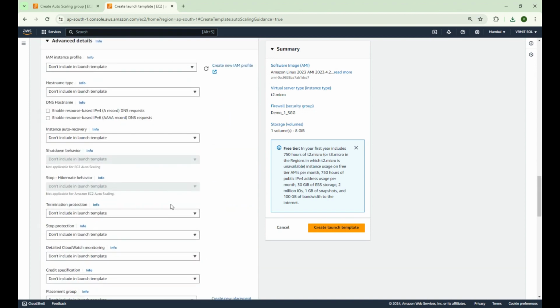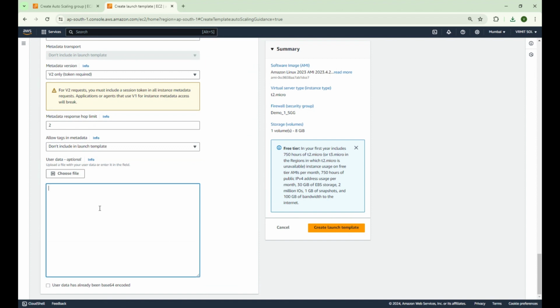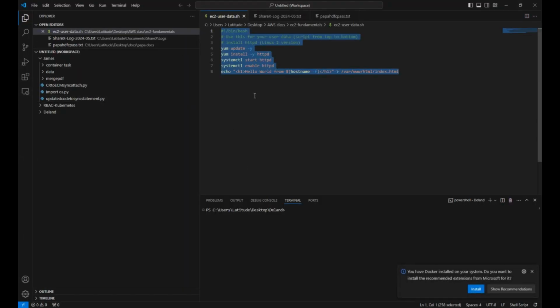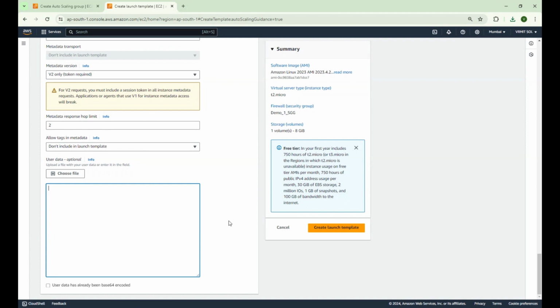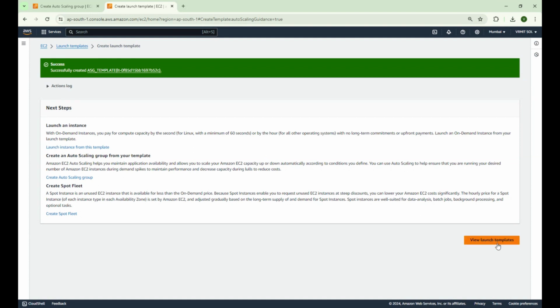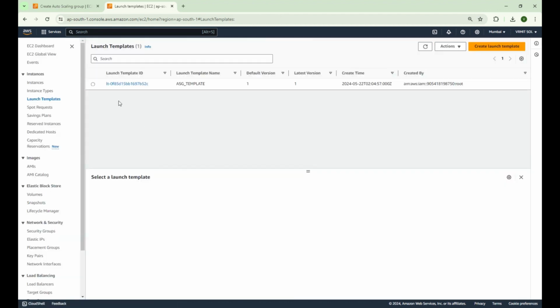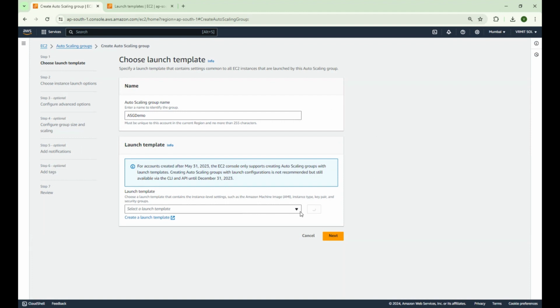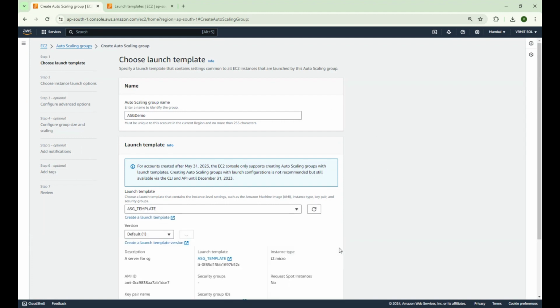And then for advanced settings, I'm just going all the way down and pasting a script here, which we are going to learn about, which creates a web server on our EC2 instance. Now you can see that this launch template has been created, and we are going to use this launch template in our auto scaling group. Now go back to your auto scaling group, refresh it, and select the template which you have created.